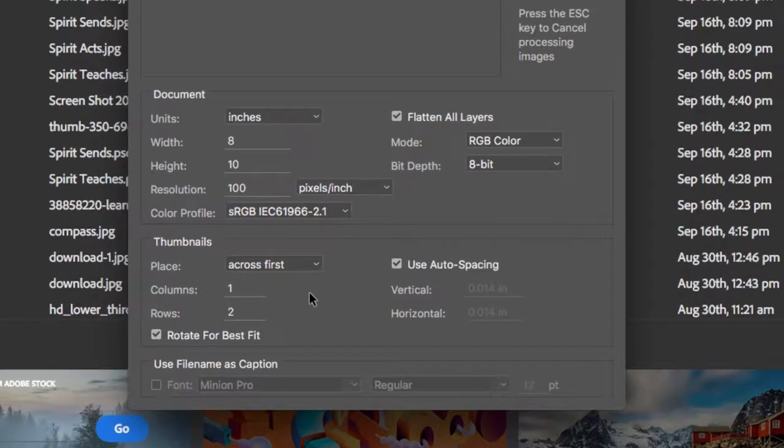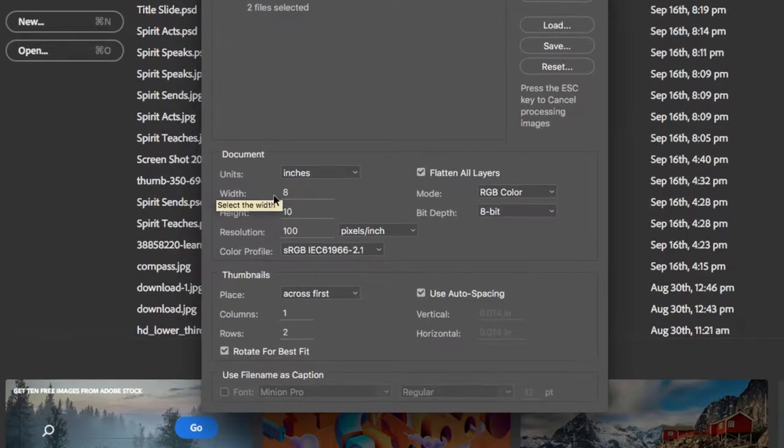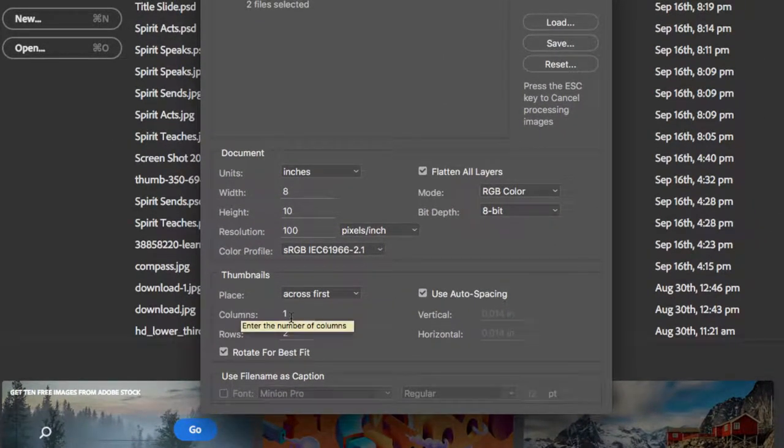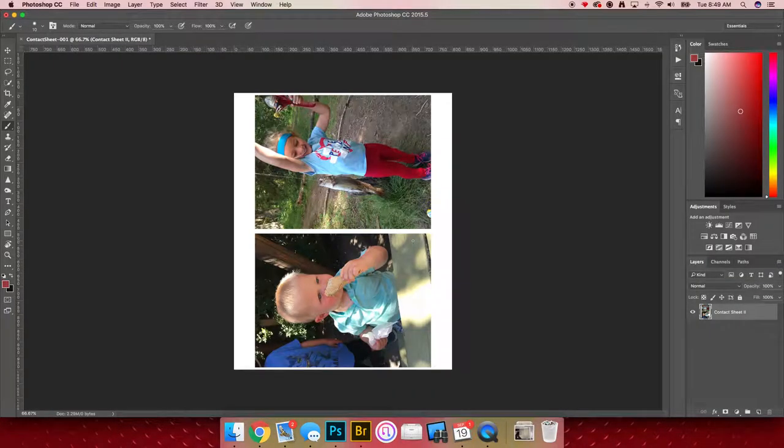So if your settings look like that, where it's using Adobe Bridge, two files, 8 by 10 with a 100 for the document size, place them across first, one column, two rows. If I say OK, Photoshop and Bridge will do their little magic talking to each other, and it should spit out a contact sheet just like this. You can see it rotated those two images, it placed them in one column in two separate rows, and now I've got a great little document to print.